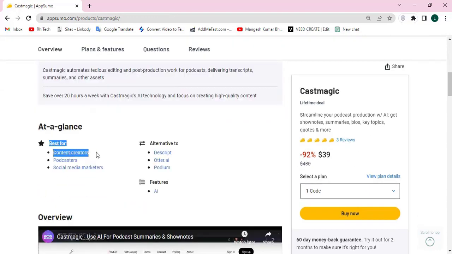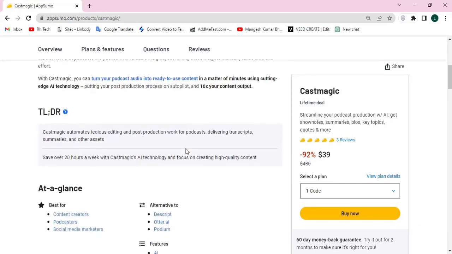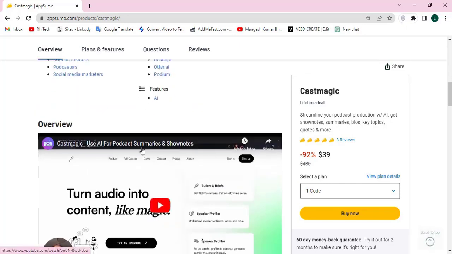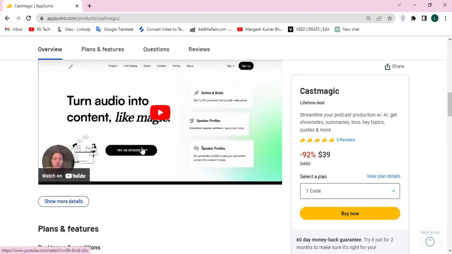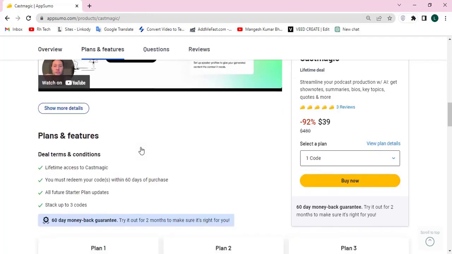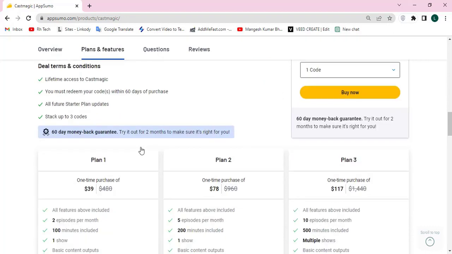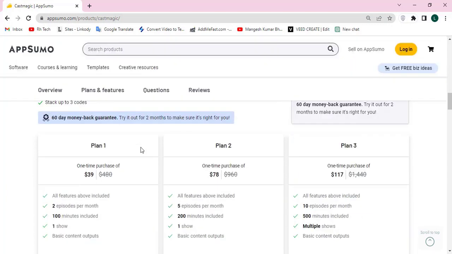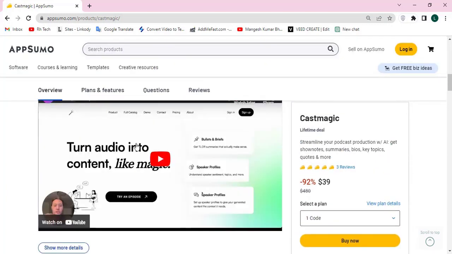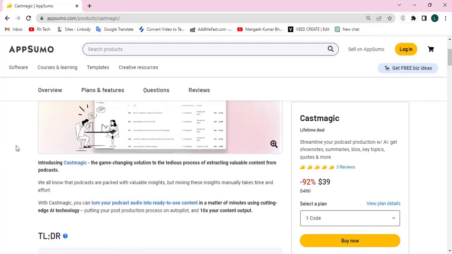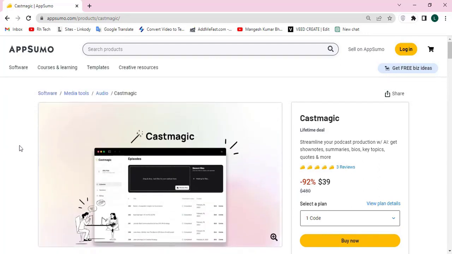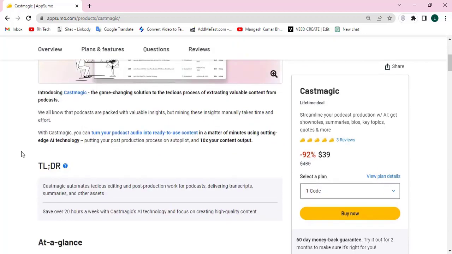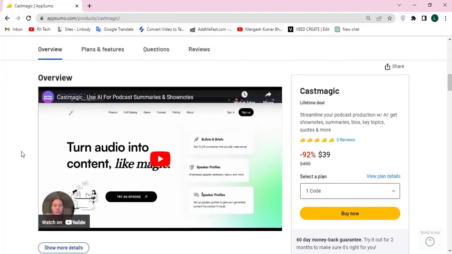If you are a content creator, podcaster or social media marketer, this tool is best for you, and it's the best alternative to Descript. This tool is a game-changer for the tedious process of extracting valuable content from podcasts. Within Castmagic, you can turn your podcast audio into ready-to-use content in a matter of minutes using cutting-edge AI technology and put your post-production process on autopilot. Now I will show you how to use Castmagic and how to create high-quality content and save time. I hope you will get an idea about this tool, so let's go and see.